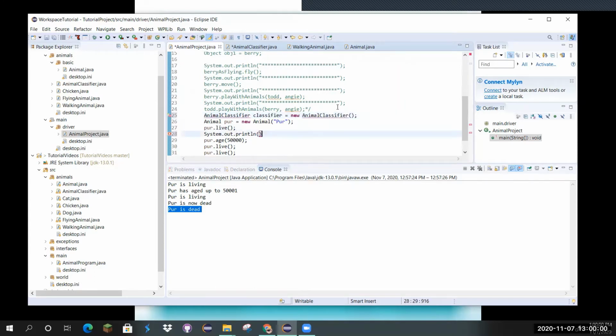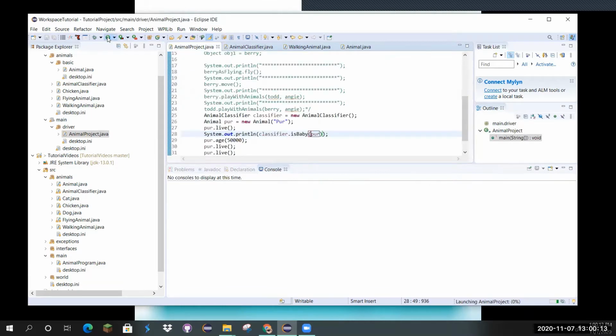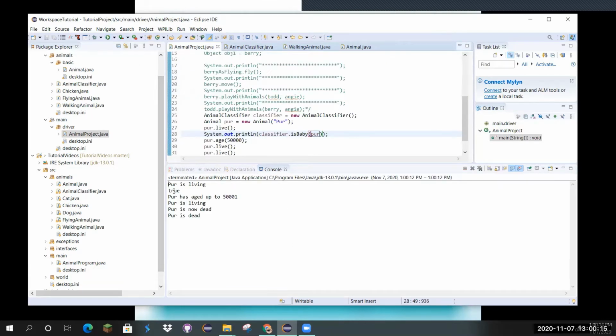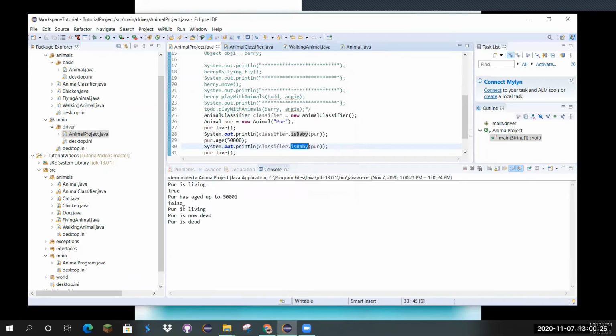So now that we've created a new animal classifier, we can print out classifier.isBaby purr. And I need to save everything. If I go over here, it says that purr is a baby. Now, if I go over here and print out whether it's a baby, it should say it's not a baby, false.